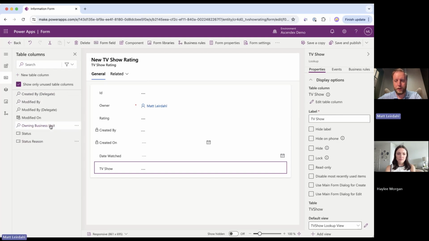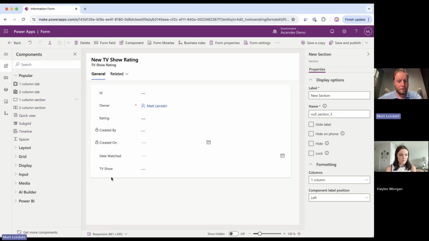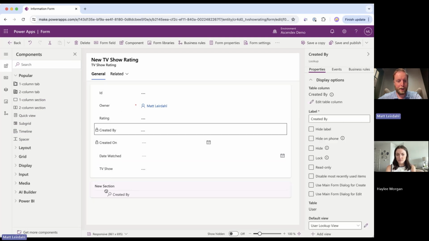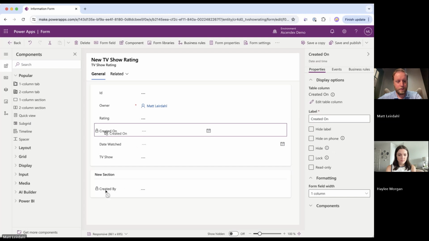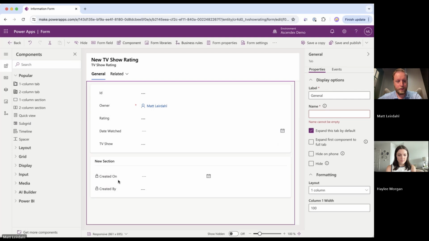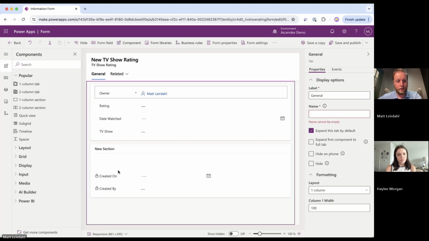But to do that, we'll just create one tab here. So I'm going to click on the components section, and we're going to add a section at the bottom, and we're just going to put in our created by field. So you'll see it's all drag and drop. Go, and I'm going to move the ID here as well.